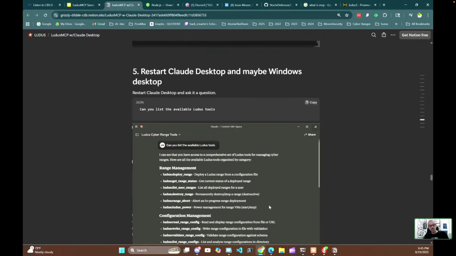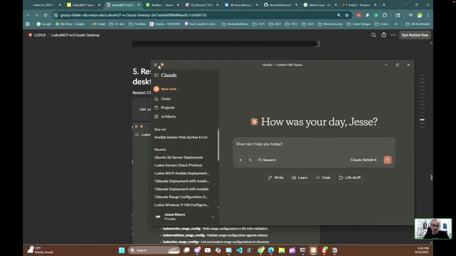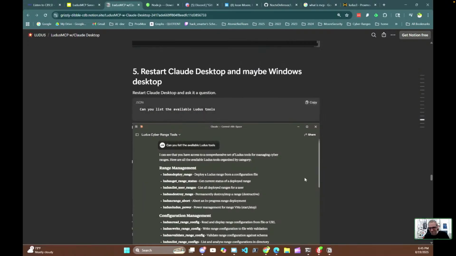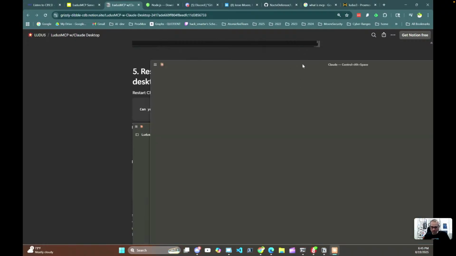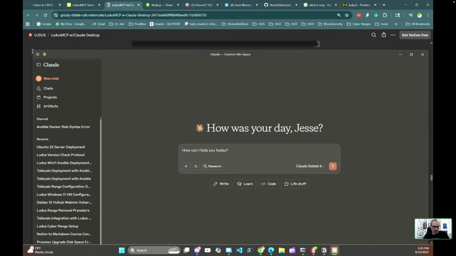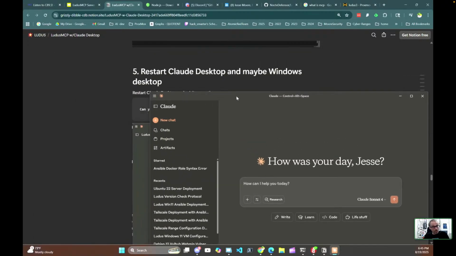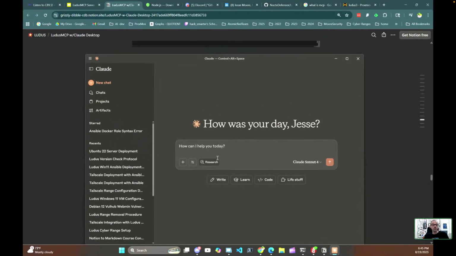Okay, so this is the other part. Claude actually has to be restarted. Up here, File, Exit is the way I know how to restart it, and then I make sure it's restarted by looking at my taskbar and making sure it's not running anymore. Then I can double click on my desktop icon, get Claude to open up, and now it should be able to talk to the LUDUS server.